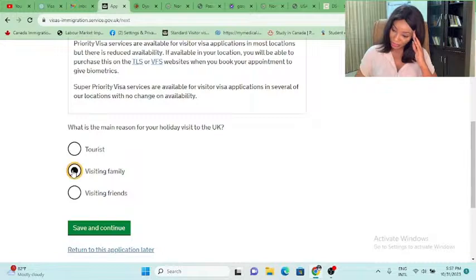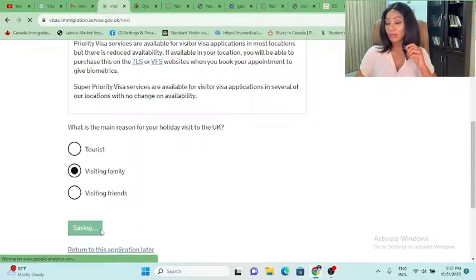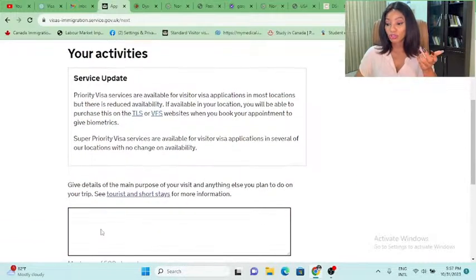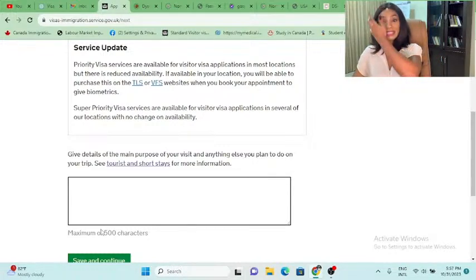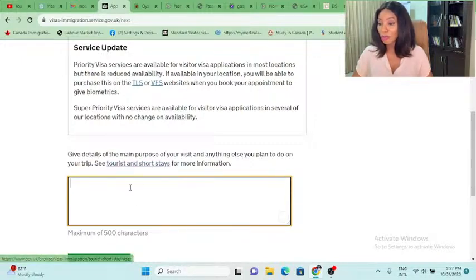So let's choose visiting family. If you're going as a tourist, you choose tourist, right? Now give details of the main purpose of your visit and anything else you plan to do on your trip. See tourists and short stays for more information.